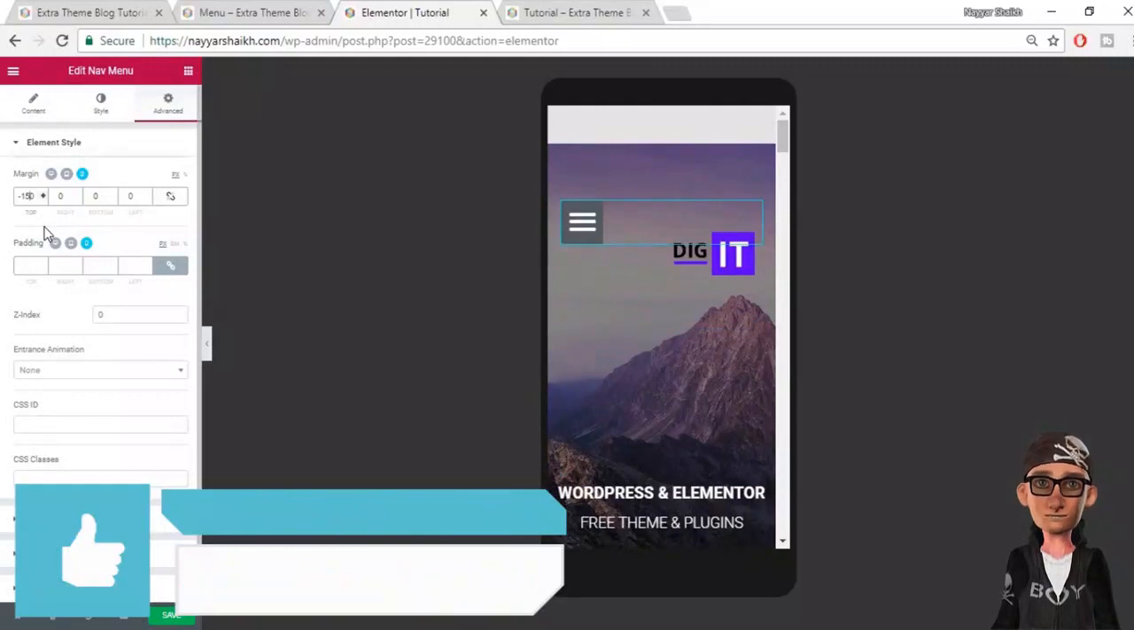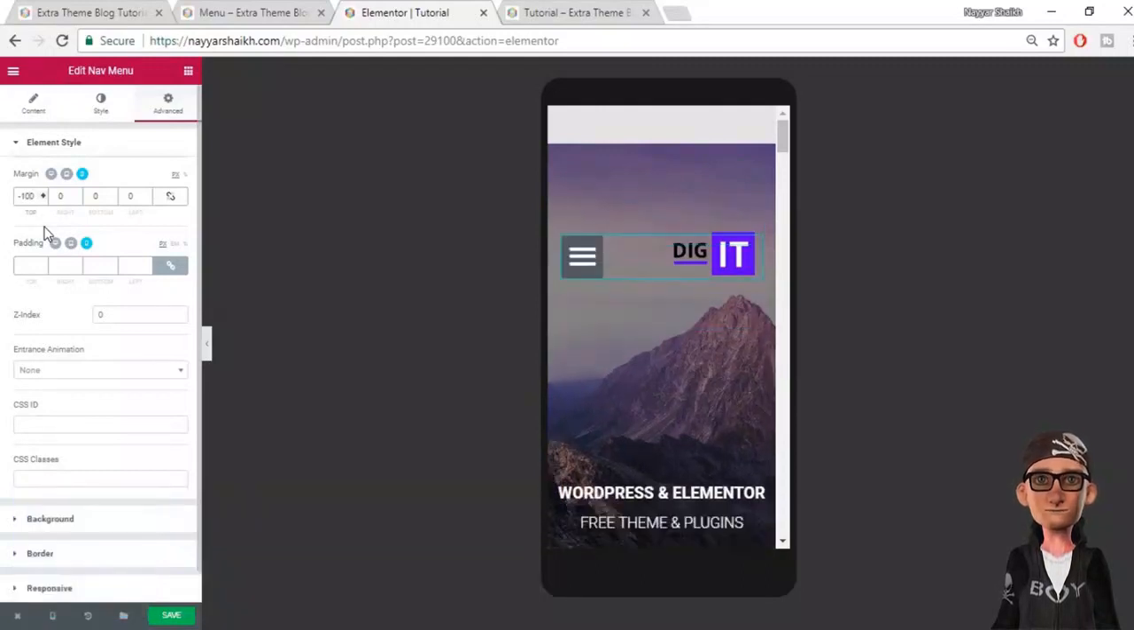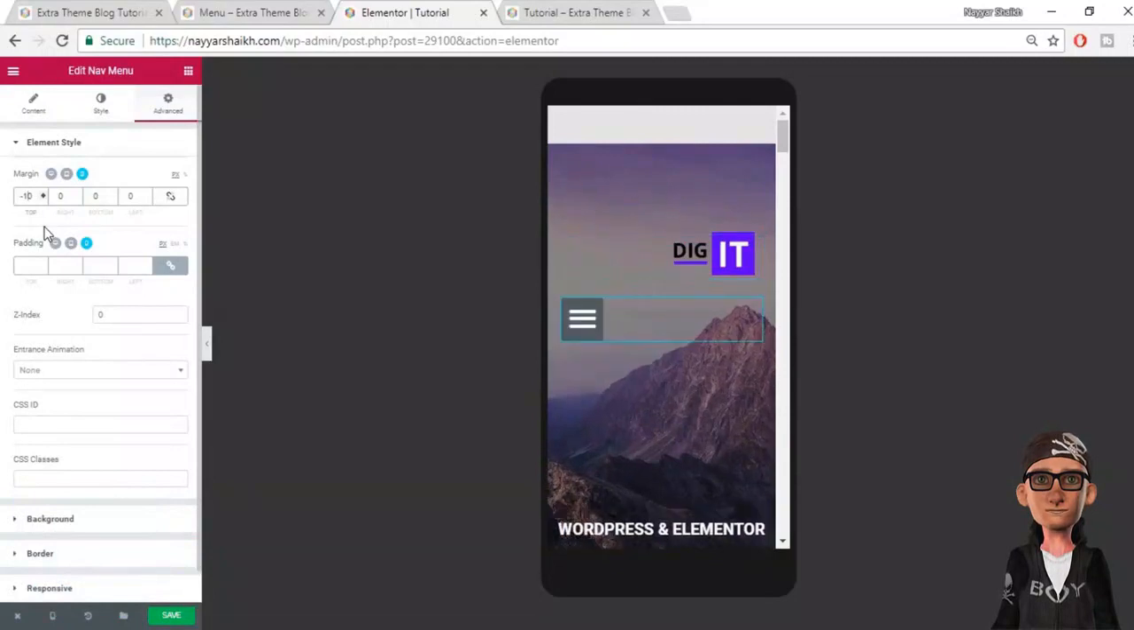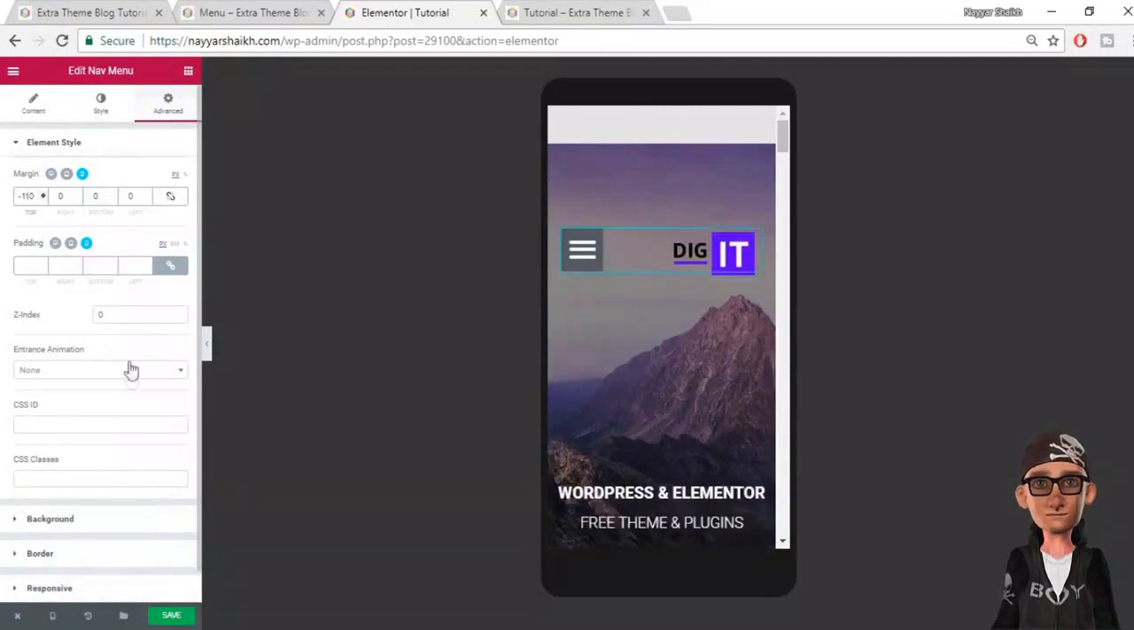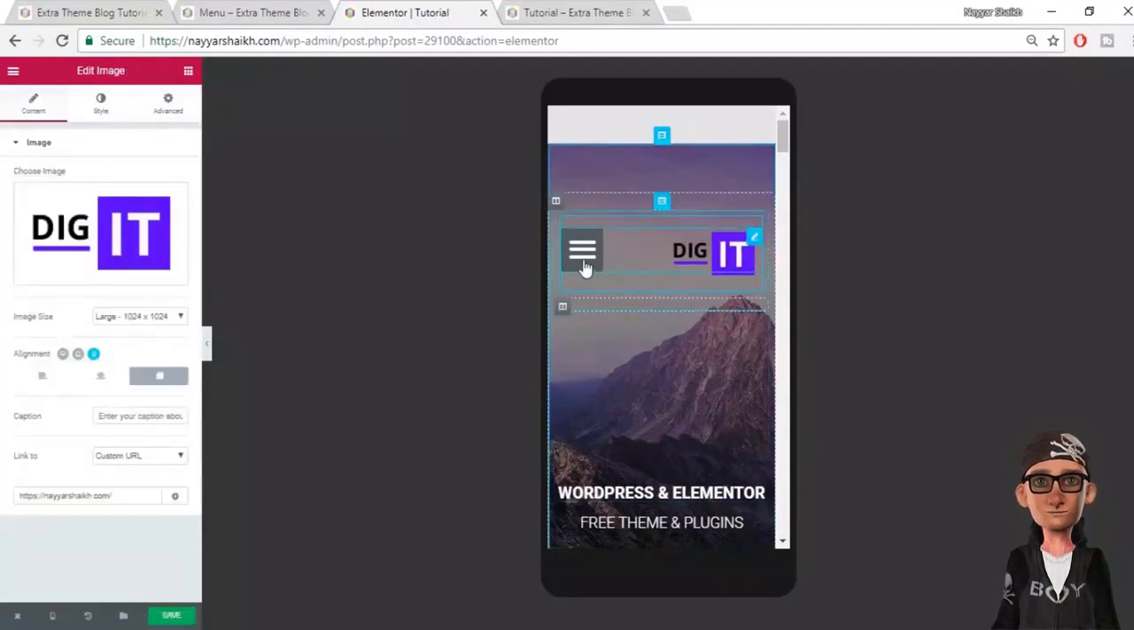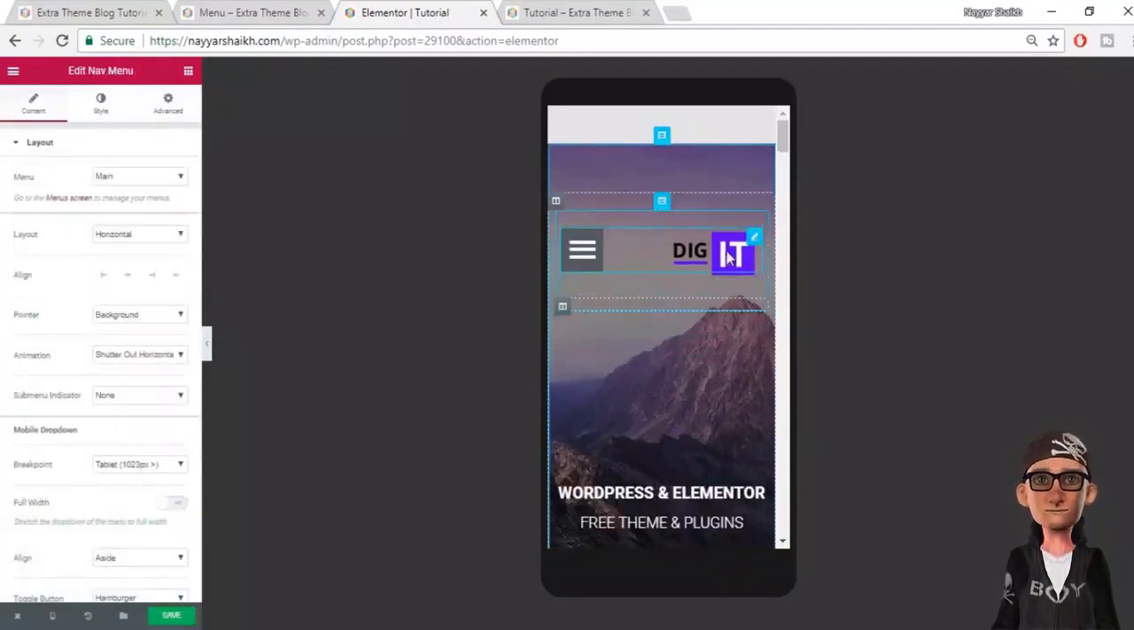So it has gone more up. I don't want that. Let's make 100. Okay, so we just have to see. Okay, 110 looks perfect. So when you put 110, you can see your menu is over here and your logo is over here. So this is how it will look on a mobile phone.